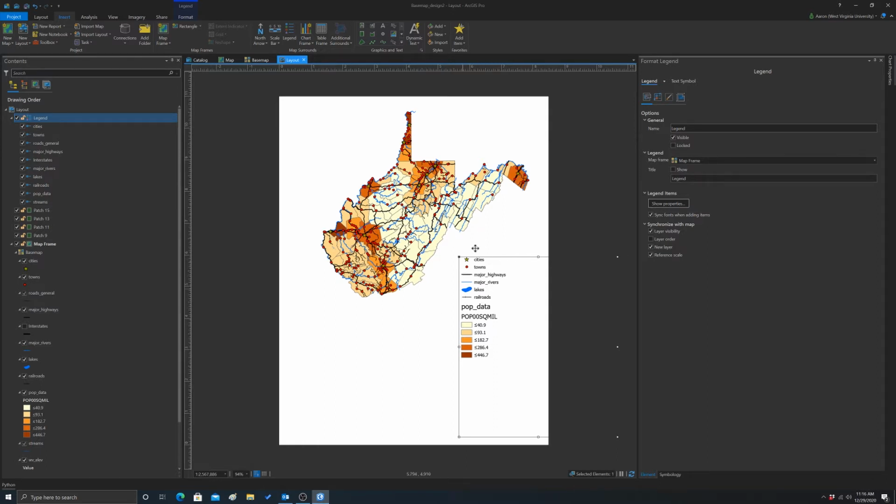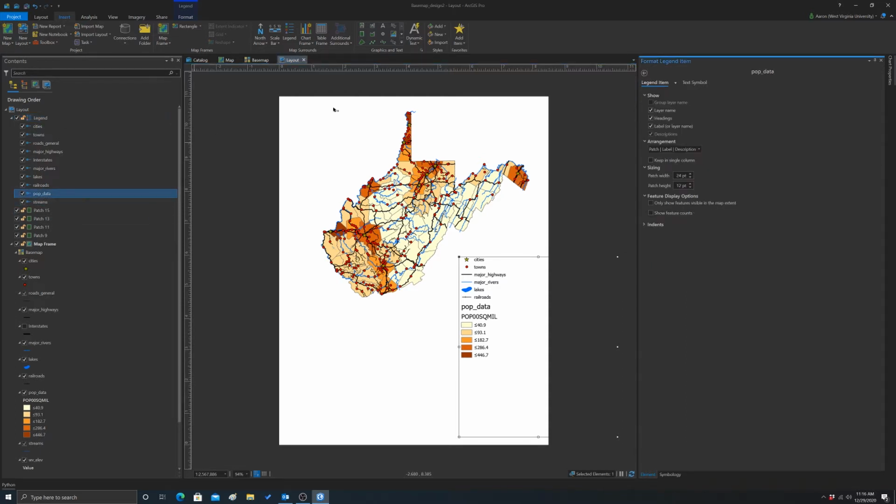Okay, so to edit individual layers, if you click on a layer, for example let's look at this population density by county, we have a file name in there and a field name. To remove those, if you click on the object, this pop data object, it should open up this format legend item window. From there, you can turn things on and off. We can turn off the layer name, we can turn off the heading, which in this case is the field name. You can also turn off the labels, which in this case we obviously don't want to, and you can turn off descriptions if they exist.